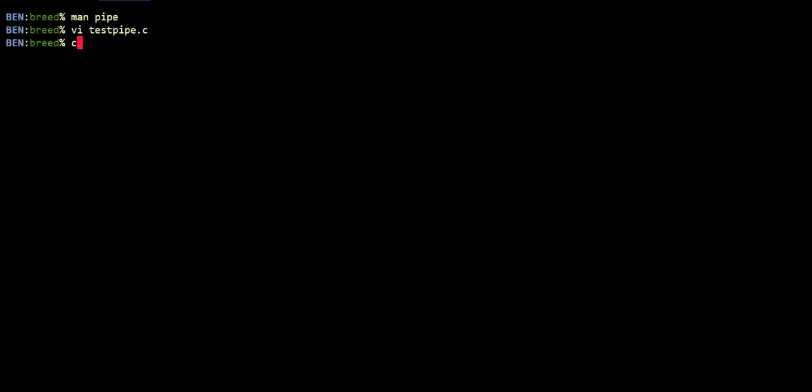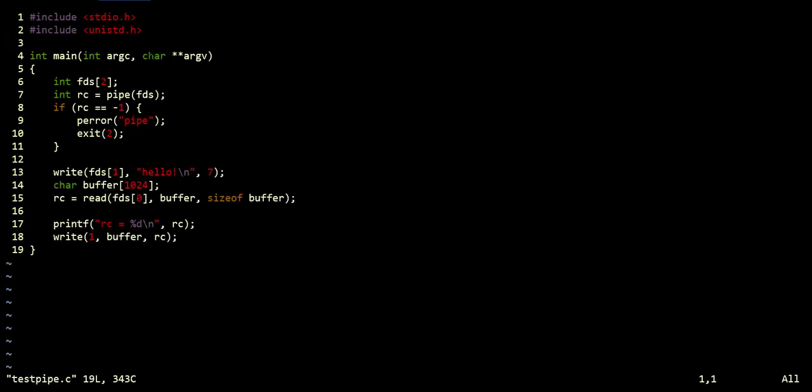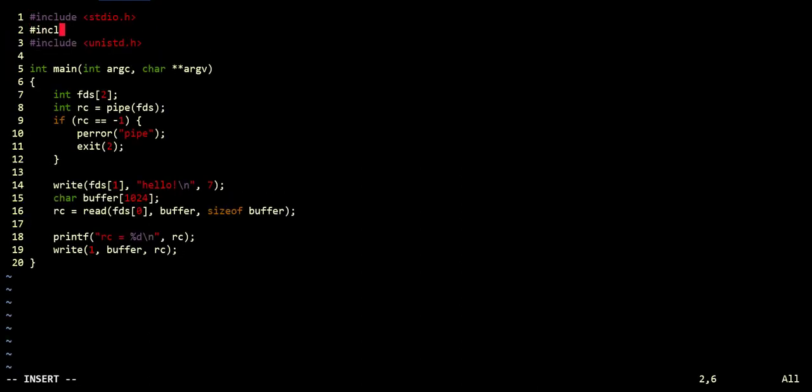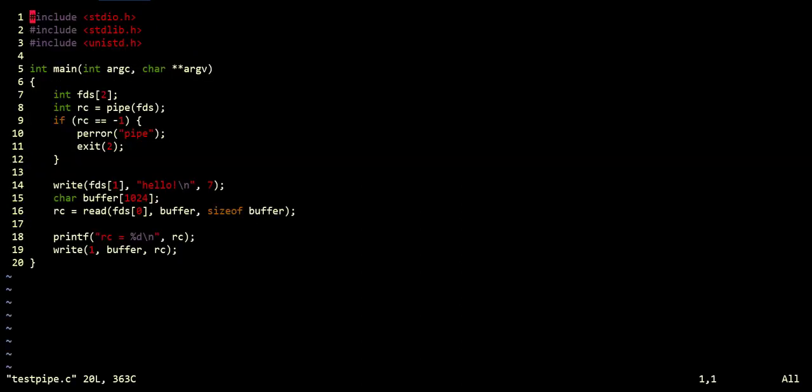So let's compile this, run it, and see what happens. Oops. Yeah, we need to include stdlib for the exit. There we go. So we see it worked. We wrote 7 bytes into the pipe. We read 7 bytes out of the pipe, and we see that we were able to print what we put in.